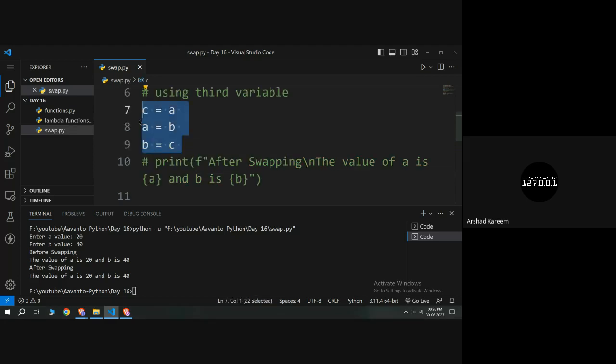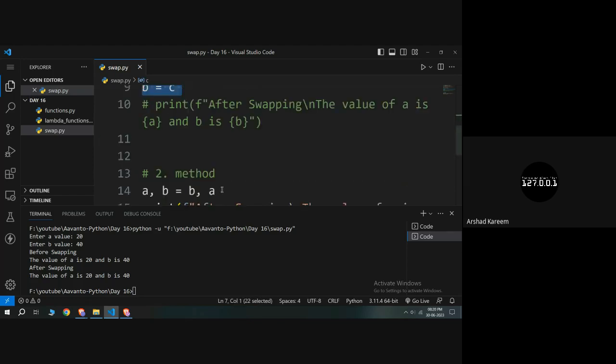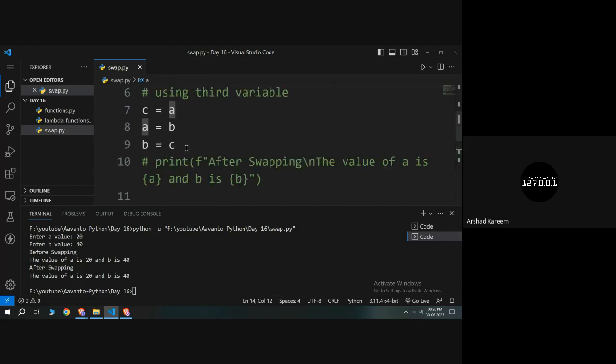So let me comment out. Okay, fine. I understood why I haven't got the output, because here I am performing swapping and again I am performing swapping. Two times I am performing swapping. So after performing swapping two times, I am going to get the same values in A and B. So that's what happened. So let me comment out these lines.